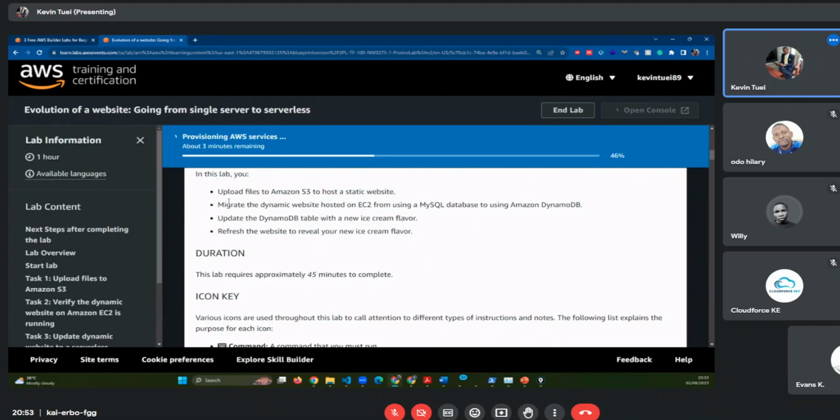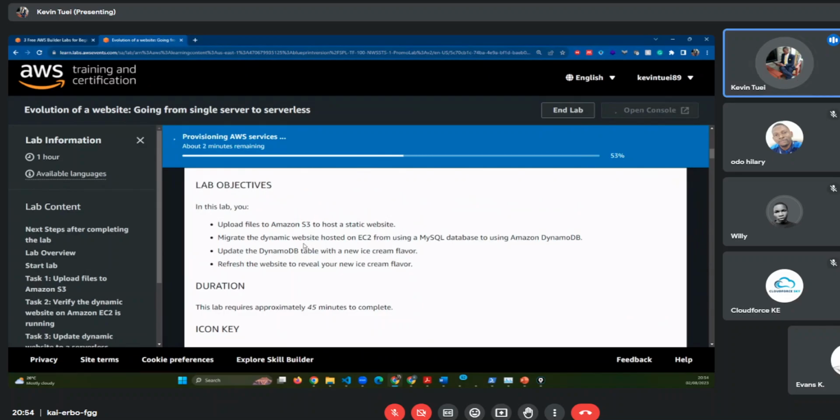So then after we do that, you're going to migrate the dynamic website hosted on EC2 from using MySQL to DynamoDB. This is where now the website is going to go from a single server to serverless. Why? Because we'll no longer be using the EC2 instance for both things, that is serving the content and processing, rendering the page, as well as maybe running the database.